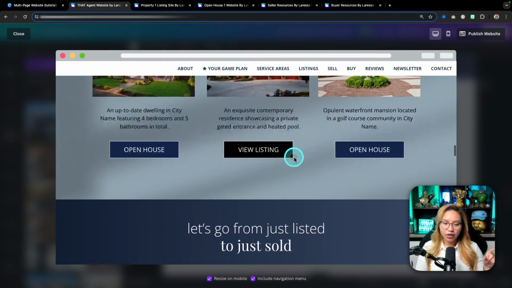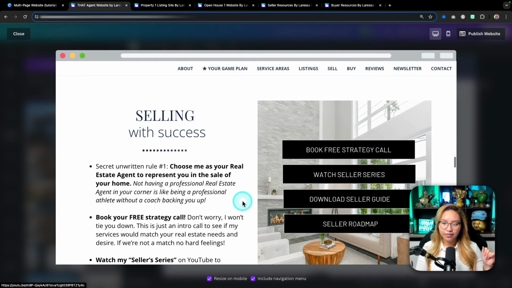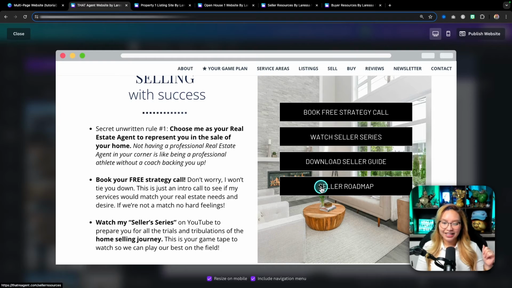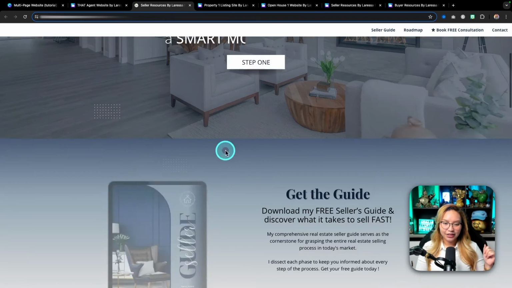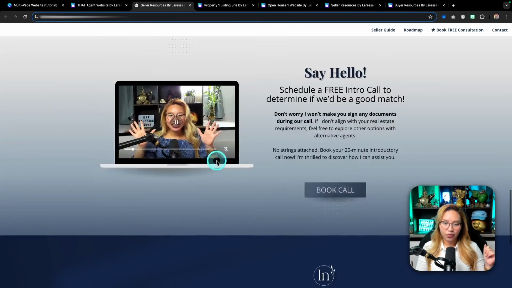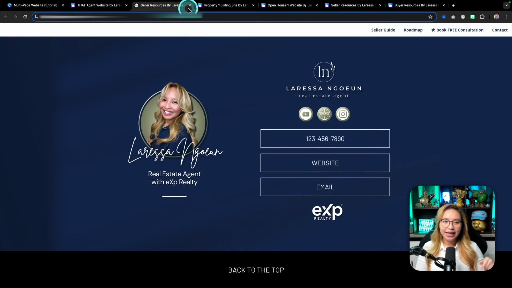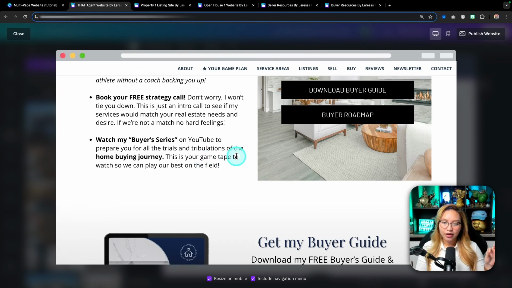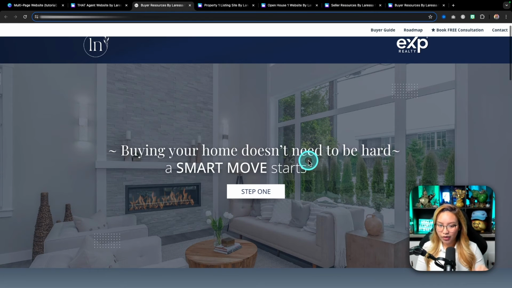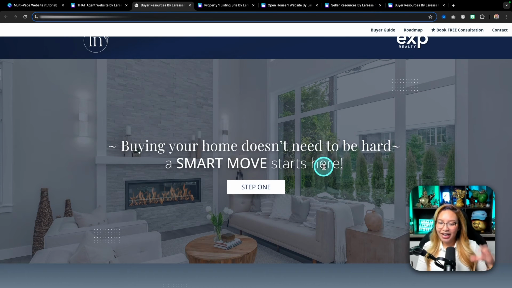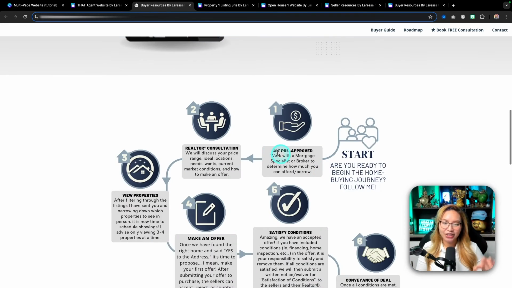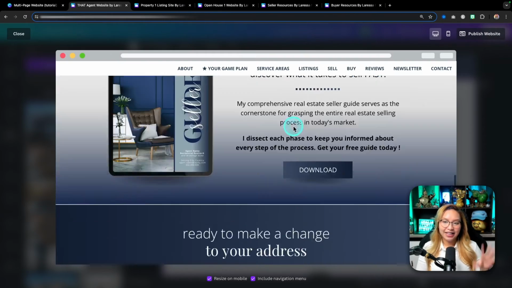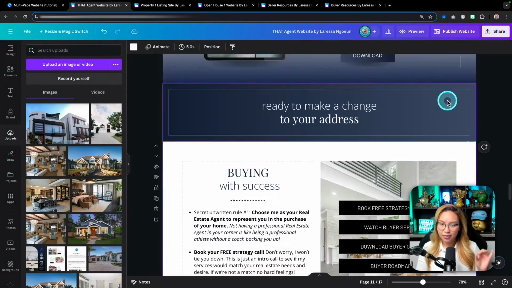And then let's scroll down to the sell area right underneath. Hit the seller roadmap. That's linked to our seller's roadmap and resources. Perfect. And then going down to the buyer roadmap, click on that button. It should take us there. So as you can see, it's creating or simulating that multi-page website feel. Now you can keep this as that and go ahead and publish this page.